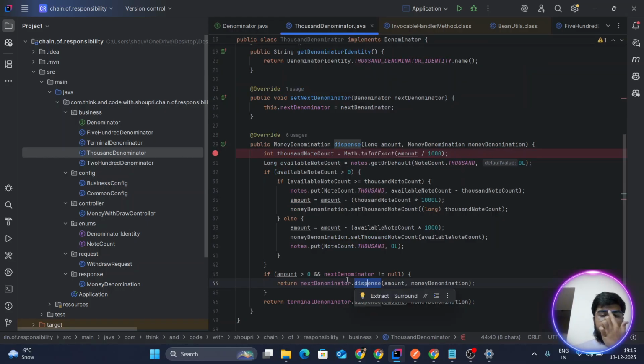Correct? Now, if it is not able to satisfy, it calls its next denominator. Now I will come to how 1000 knows 500 is its next denominator, how 500 knows 100 is its next denominator, how 200 knows the terminal is its next denominator, how the chaining is actually built. I know you guys are waiting for that, and also for how we have defined the chain start, how the call comes to the 1000 denominator first. I will definitely come to this.